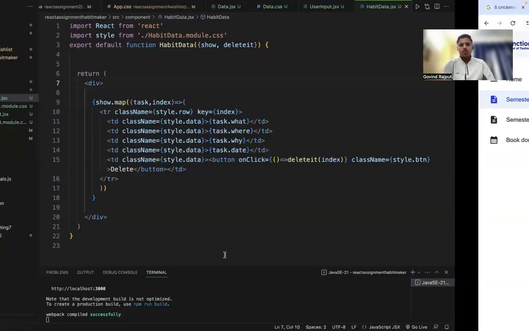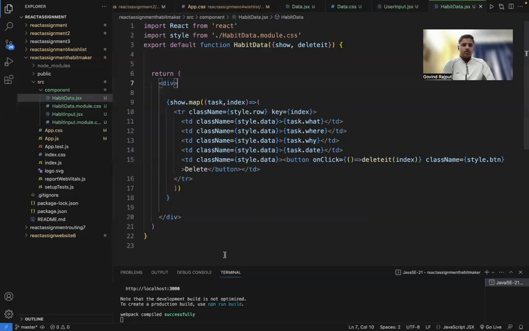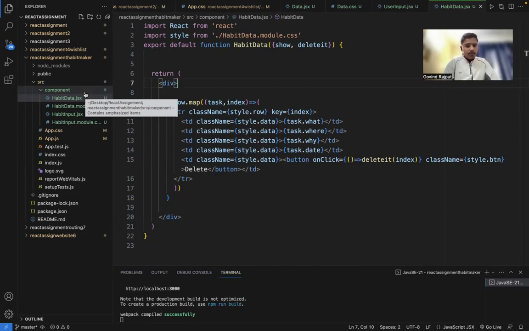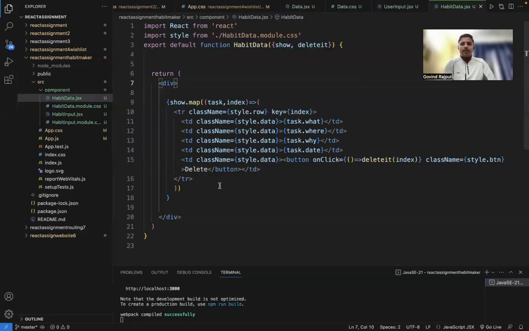So now moving on to code. First of all, create a component folder inside the src folder, and inside the component folder make a habit data file .jsx. Import React from react, import style from ./habit.data.module.css. With the help of this line, import the module CSS file. Export default function habitData. The function name is habitData.